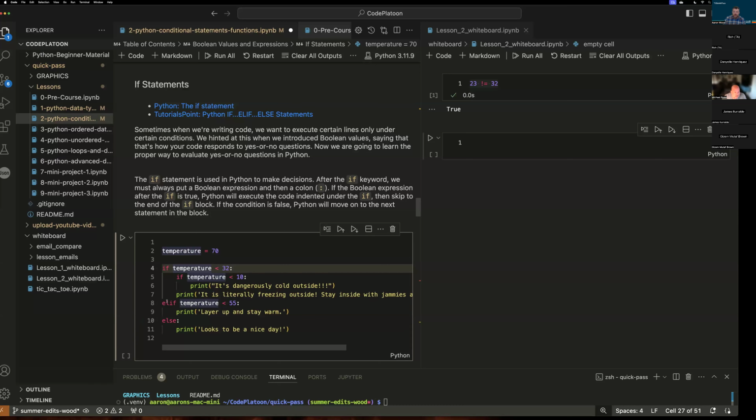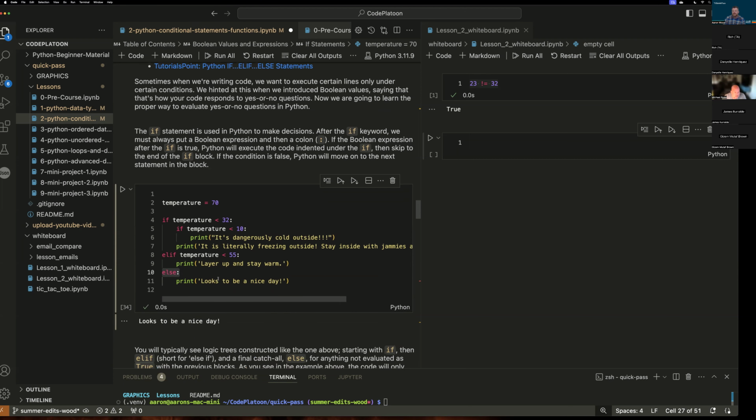So in this case, I do have an else if statement. So Python will jump to line 8 and it will check there. Is 70 less than 55? Nope, it's going to move on. And then say, okay, this is going to be the catch-all. It's going to run no matter what else happens. So this is what's going to run. So if I run this, 70, of course, looks to be a nice day.